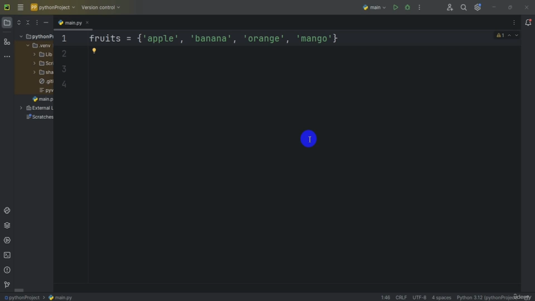So before we dive into the code, let's quickly review what sets are in Python. So sets are unordered collections of unique elements, making them ideal for scenarios where you need to remove duplicate elements and perform set operations efficiently. So now here first of all create the basic set iteration for looping through the elements of a set.